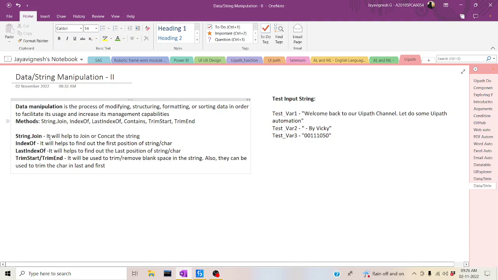So String.Join, what will it actually do? It will join or concat the strings, which we discussed in the previous string manipulation video with the Concat function, which replicates the same. IndexOf will help to find the first position of a string or characters, and LastIndexOf will help you find a particular character or string from the last index. So it will check from the last.